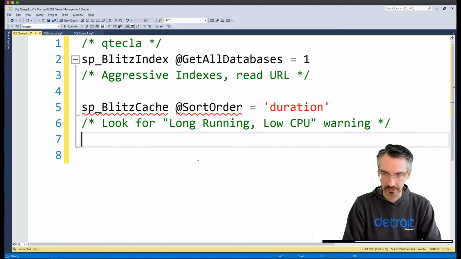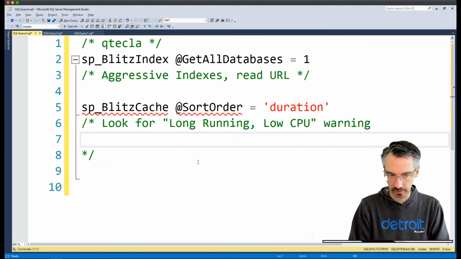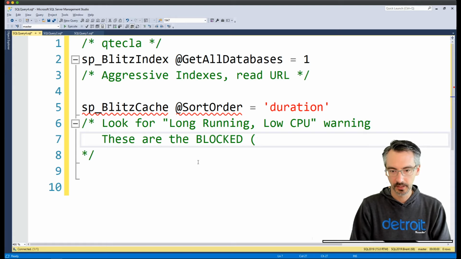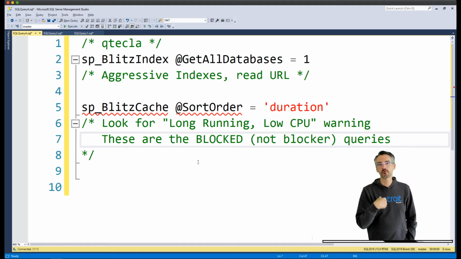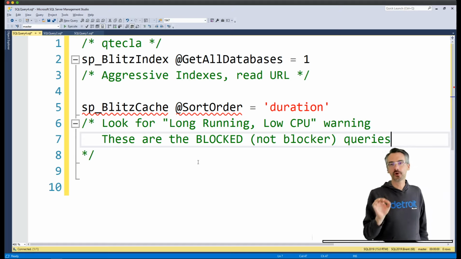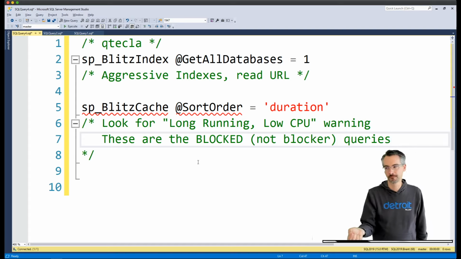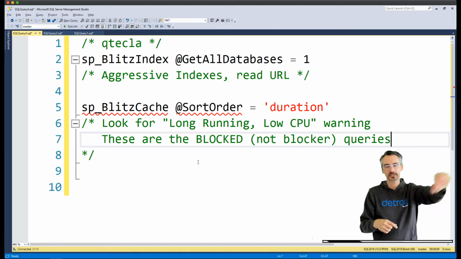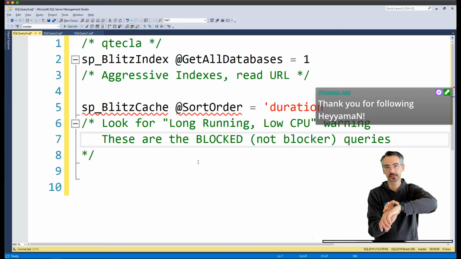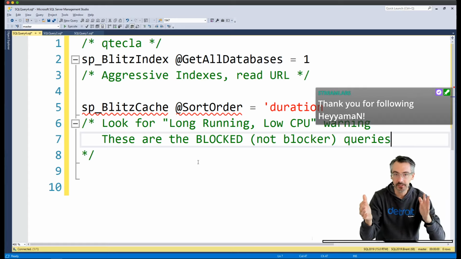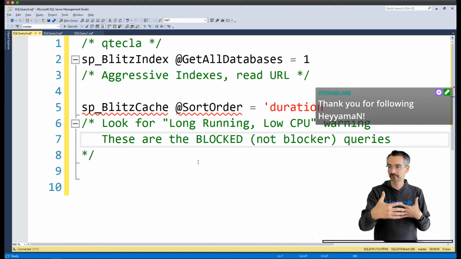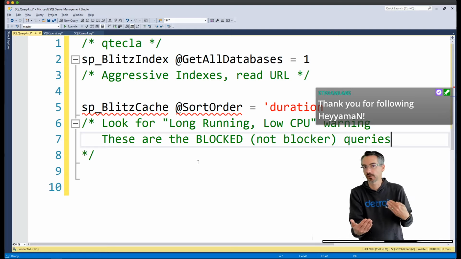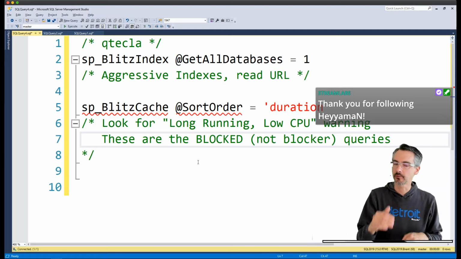I've got to write this out because people take screenshots all the time, and I want to make sure you get it in the screenshot. These are the blocked, not blocker, queries. What this sort order tells me is go find me the queries that run the longest time, and in the warning column, the only queries that you care about say long running but low CPU. What we're analyzing there inside sp_BlitzCache is that this query took 2 minutes to run, but it only did 3 seconds' worth of CPU work. The classic scenario for that is blocking. This query had to wait forever in order to run, but it was just blocked the whole time. So those are the two places that I would start.